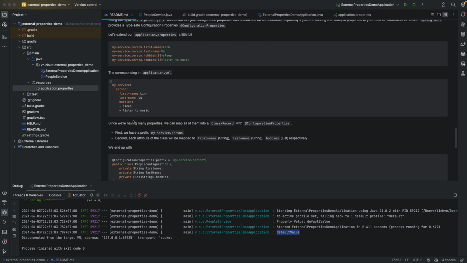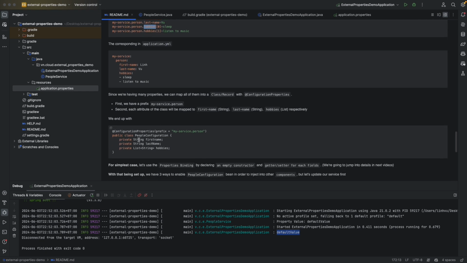We can see that we have the same prefix for all of the properties, right? So we can have a prefix my-servant.person, and then its properties will be mapped to the fields of our class. For example, we have first name, last name, and hobbies in our class. So basically, we will end up with a configuration with first name, last name, and hobbies. Okay, let's go create it.